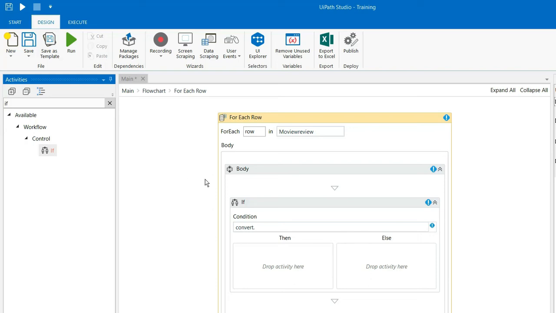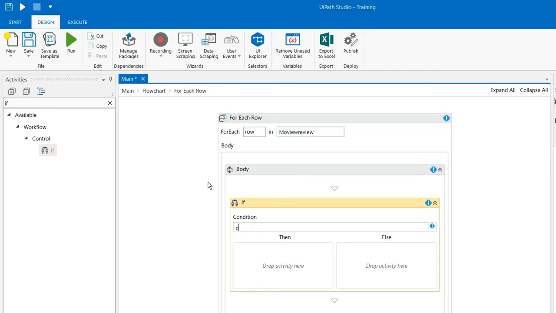So because we have to put a condition, we will convert our data into integers. For that we have CInt. C means convert into integer, and then we will say row. Under row you will start a bracket and start writing in double quotes rating should be greater than equal to 8.